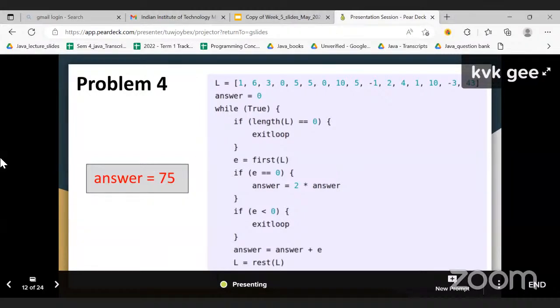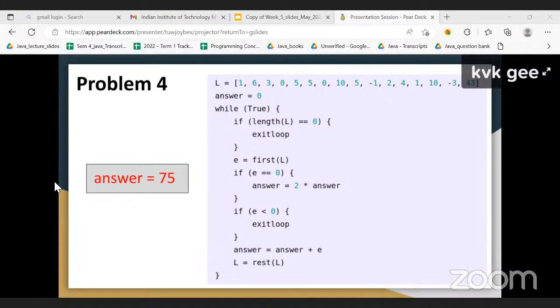So we created a list L, which is named L, from 1 to some random numbers. We initialized while to true and we enter into the block. We see that if length of L is equal to 0, which we clearly see that it is not 0, then we will move to the next part. And we see that E is equal to the first of L, which is 1.